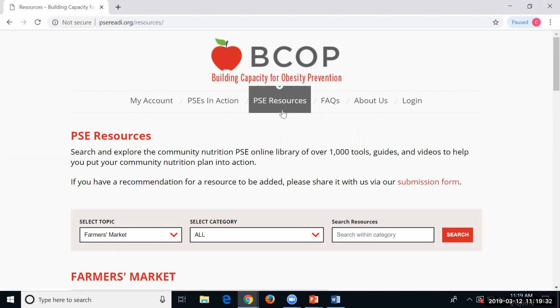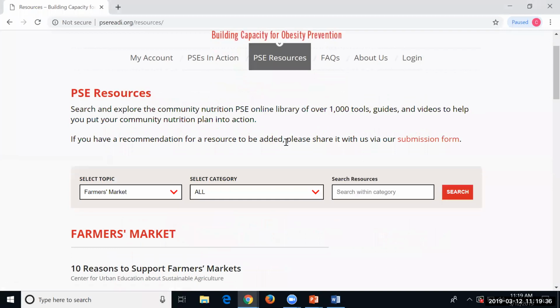So this is our landing page for the PSE resource library. The PSE resource library is a large collection of web-based tools, websites, and other resources that we've gathered in one location to help you working in community nutrition environments to easily find resources that may be helpful in your work. In the PSE library main page, you'll see several features.